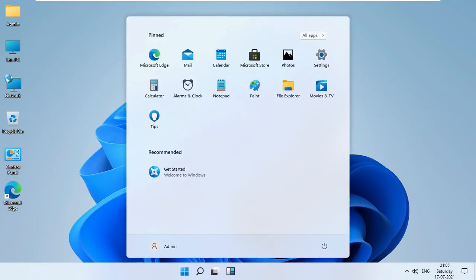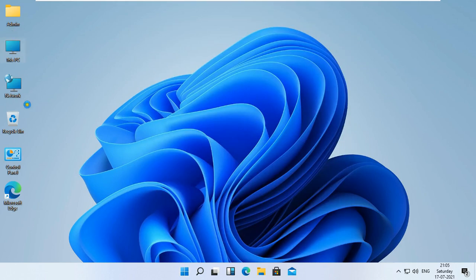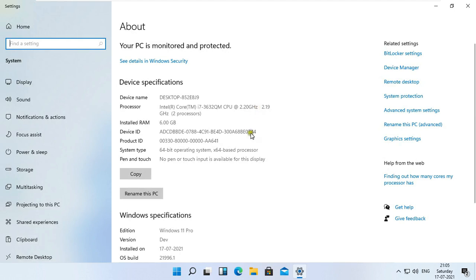As you can see, this is our Windows 11. Go to This PC properties. See under Windows specifications, Windows 11 Pro.